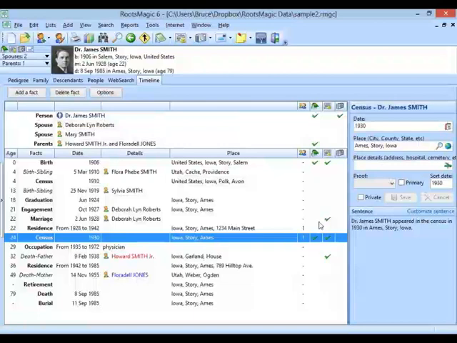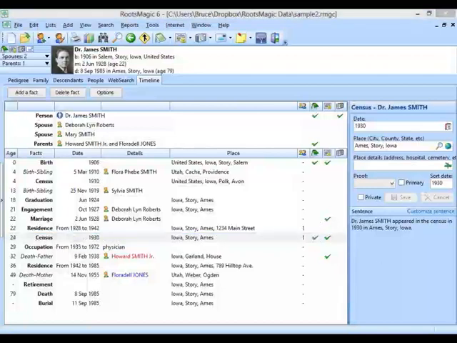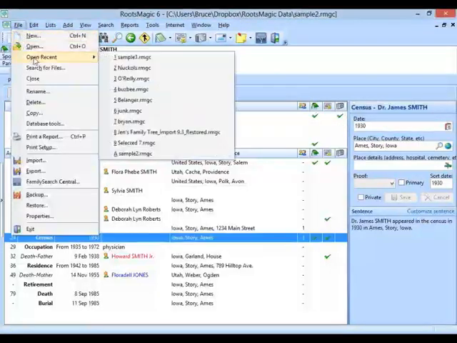Let's see. Is the timeline view the only way to have two databases open to compare and copy and paste facts? It's not the only way. I can actually open up more than one view. I can open up another database side by side, and it doesn't matter, I can have whichever one I want right here.